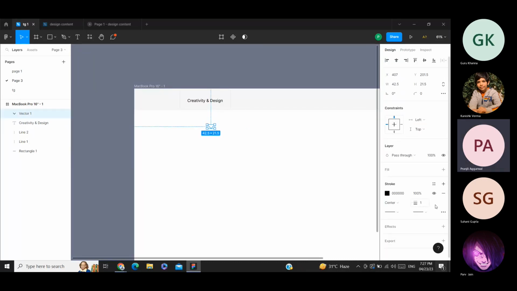From here you can change the stroke to 2. When you click this link types button over here in the right panel, the width and height ratio remain in proportion. The proportion doesn't change. If the width increases, the height also increases simultaneously. So if I decrease the width to 20, the height also decreases.